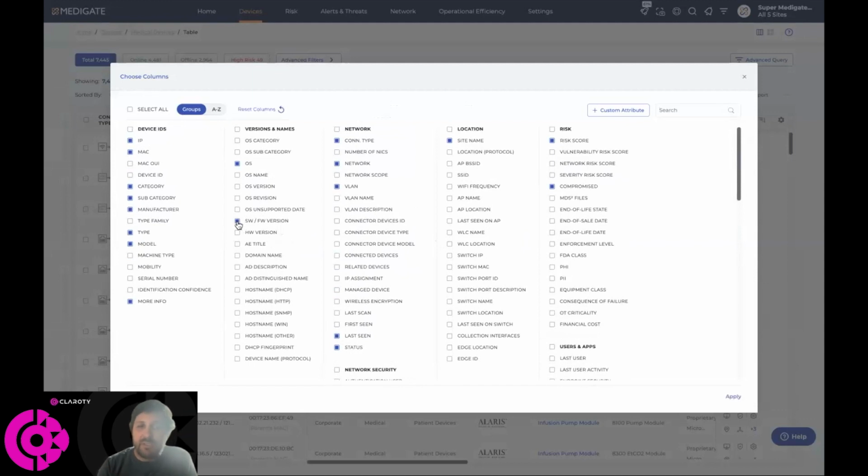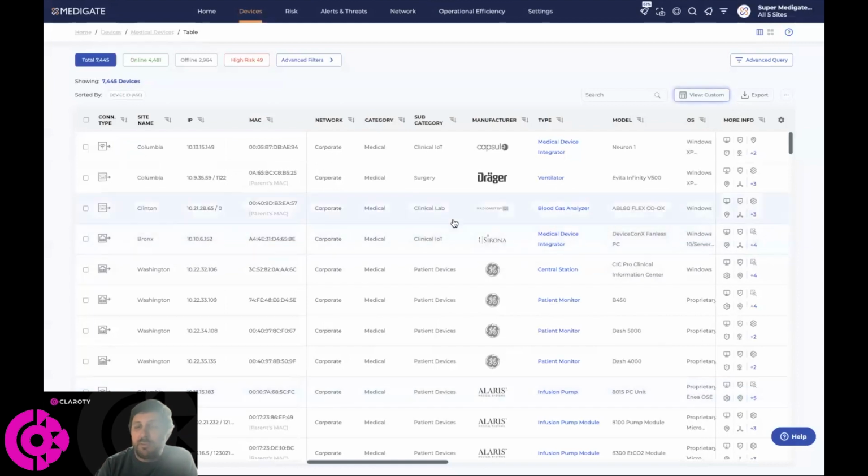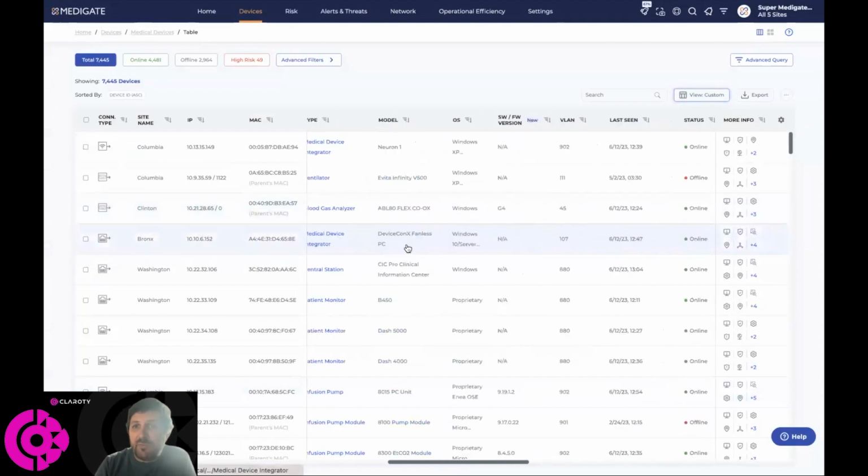Let's say I wanted to add software or firmware version, right? And then maybe I also wanted to add AP location. So I'll hit apply. And there's a whole number of use cases that we can derive from just adding those couple attributes. But let's walk through a pretty common example.